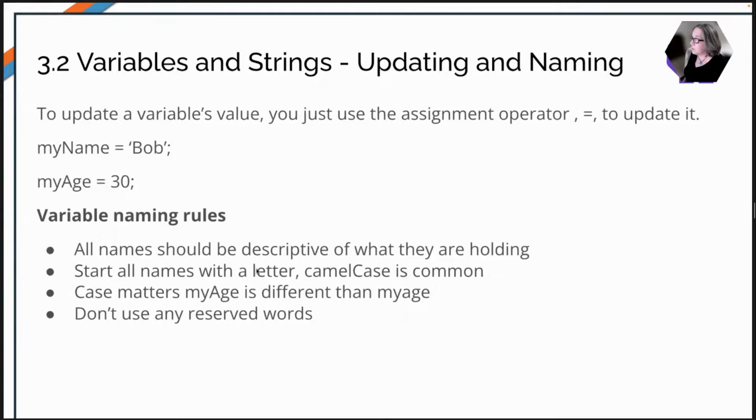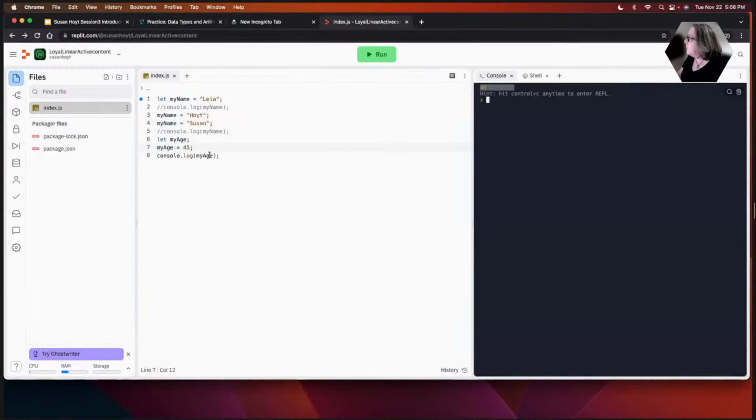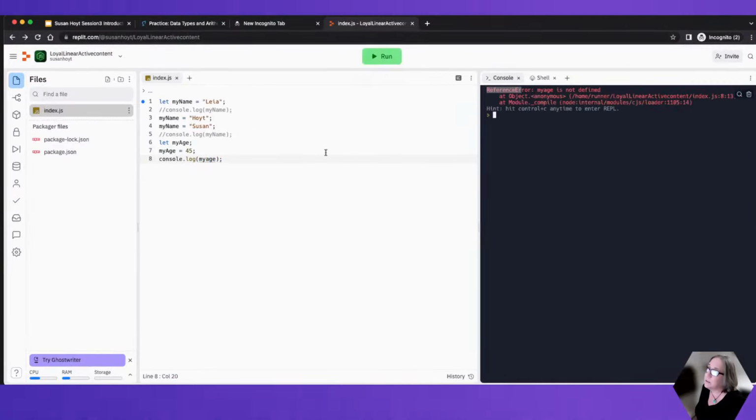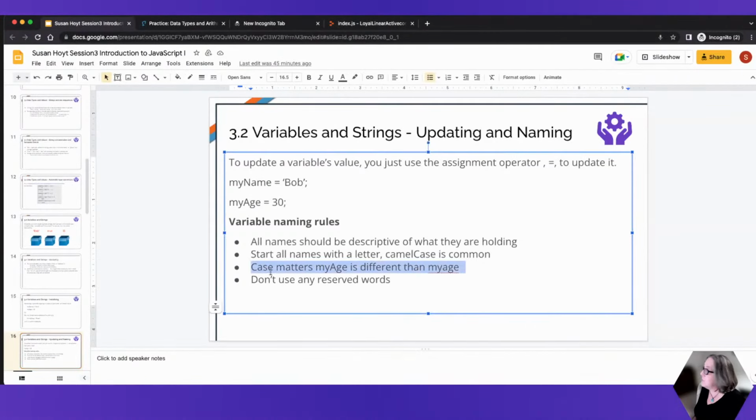Case does matter. So I'm going to go back over here and I'm going to show you this. So what if I typed it like that? Now, I'm already picking it up saying, hey, I don't think you meant that, but let's say I didn't see that. If I go to run it, it says right here, myAge is not defined, because myAge with a capital A is a completely different variable than myage with a lowercase a. So case matters. Case matters all the time.